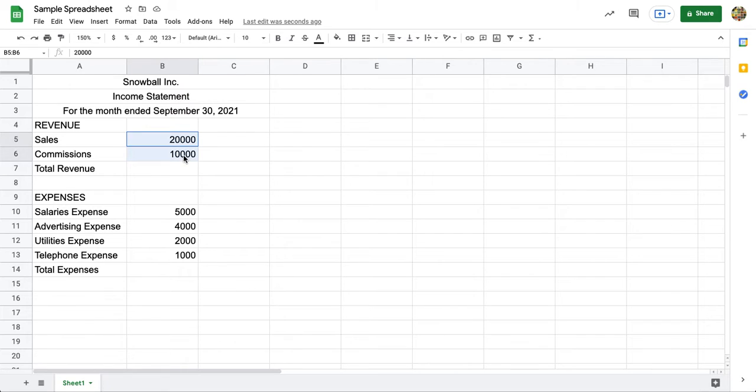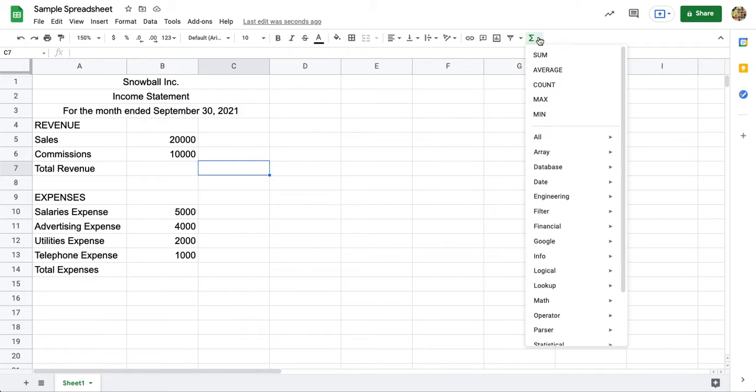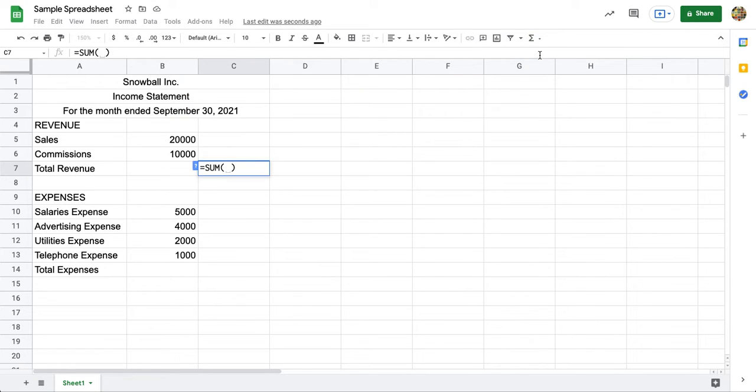So if I were to add these two together, 20,000 plus 10,000, I know that's going to be 30,000. What I can do is I can go to this little sideways M. That's called the sum function. So I'm going to click in cell C7. This is where I want to put my total revenue. Then I'm going to drop down this function, and I see that first one is sum. I know from my math class that sum means to add together. And so I can see here this really weird equals sum bracket and then close bracket. So what the computer is asking me is, what do you want me to add together?